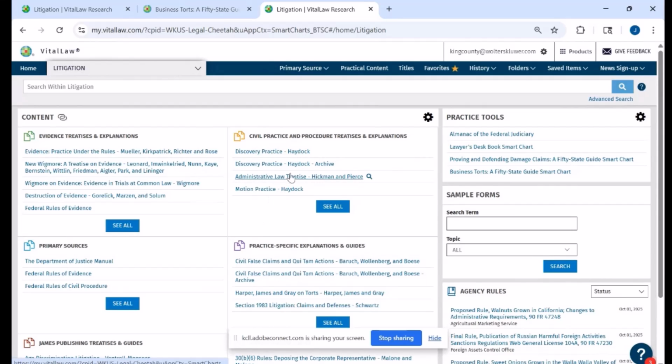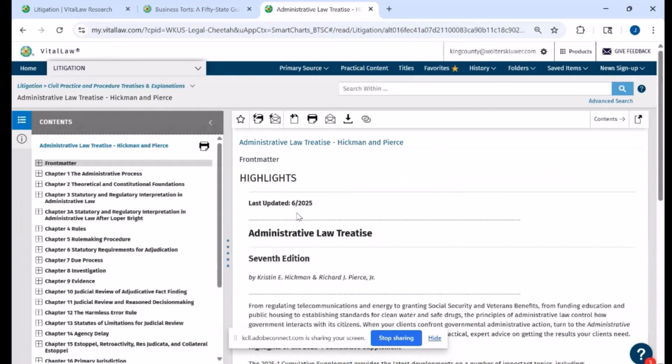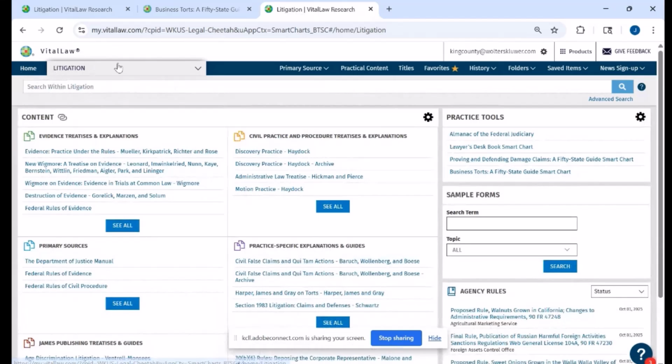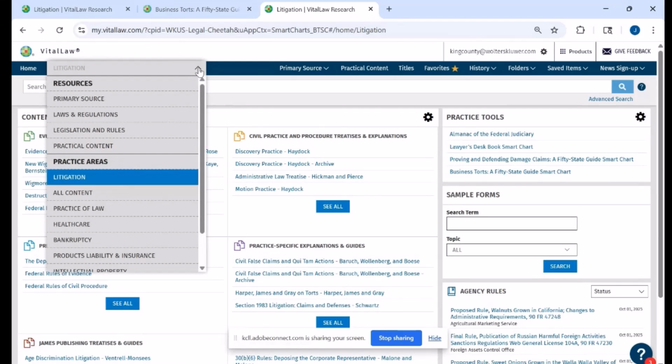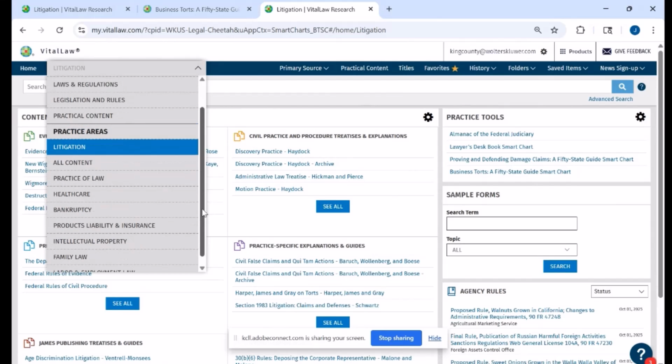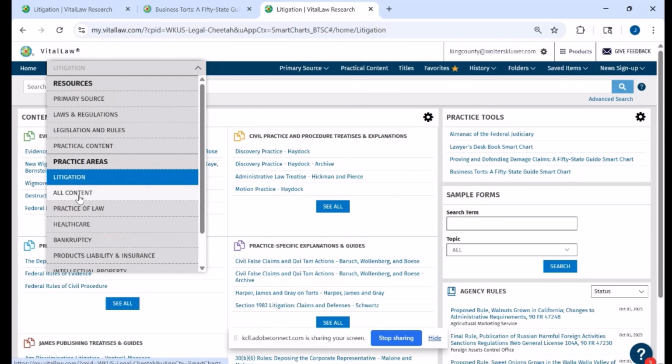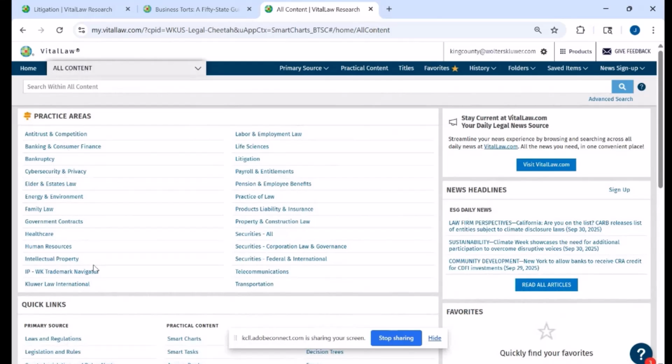And then as I move around and jump into different materials, browse content, whatever it is, if I come back to the top and hit home, I'll just go back to the litigation content. So it makes that a little bit cleaner. You can always pull that menu down at the top to jump into any of those other practice areas that we saw. And then I can always just go back to all content from there to see all the practice areas listed on the homepage as well.